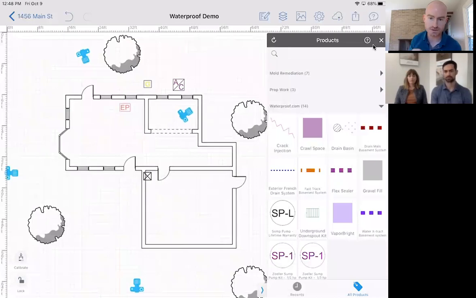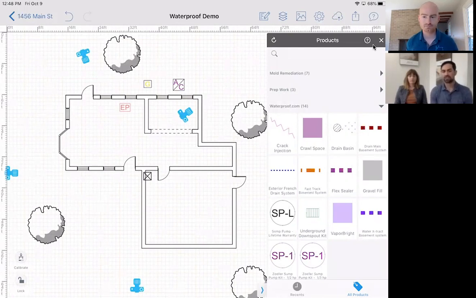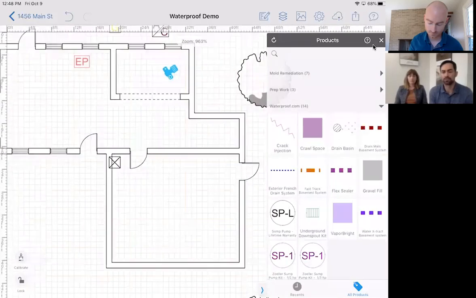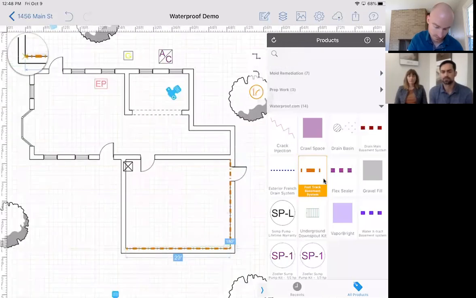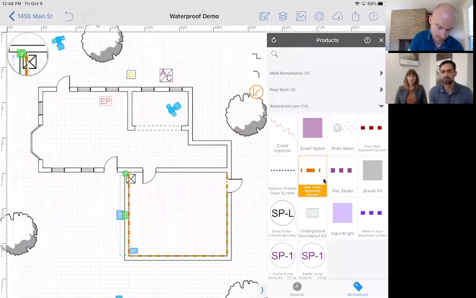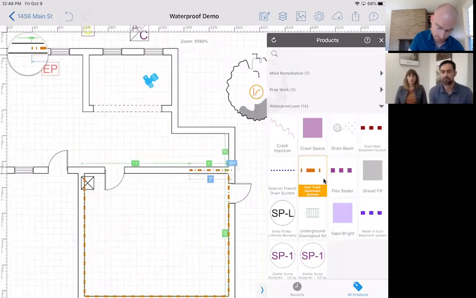So looking at this picture, Joel, what are some things you might do to the basement of this home? Yeah, so adding, let's say, our FastTrack basement system around the perimeter, putting in a sump basin. So let's maybe focus on this area right here. So I'm going to select FastTrack basement system. That's a line that I'm just going to draw. So I'm just going to place that on the interior of the basement here.